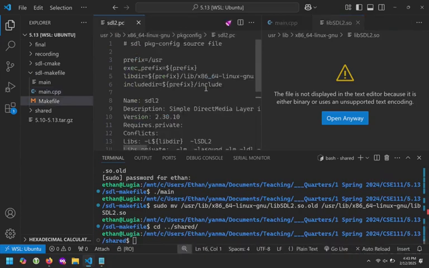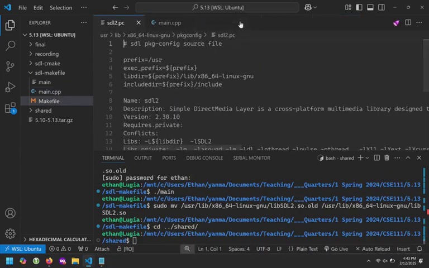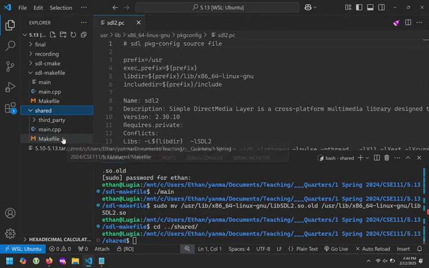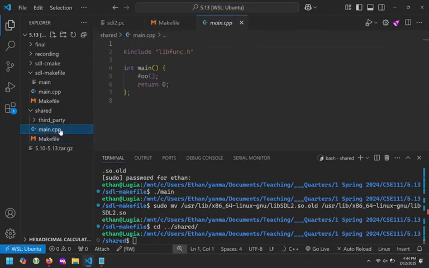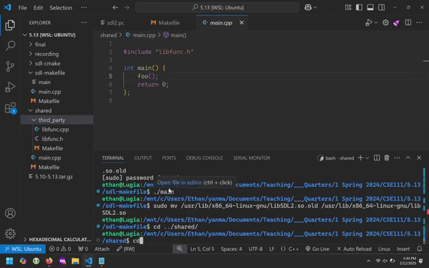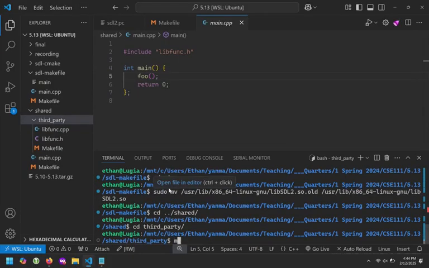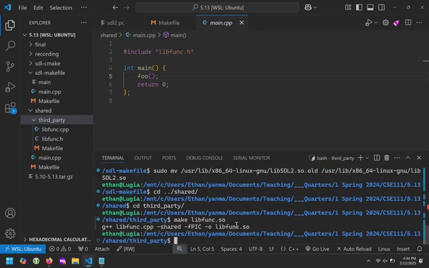This will demonstrate my point better. So if you remember, this was the example from Monday where we have this main, and this calls foo, but foo is implemented in this third-party directory right here, and we can go and compile this as a shared library. So I can go into third-party, and I can make libfunc.so. So there we go. So now it's compiling as a third-party library.